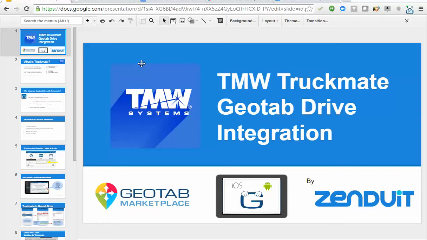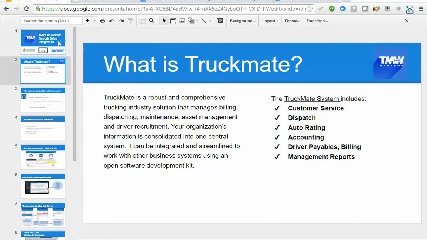In this short demonstration, we'll go through the Truckmate Geotab integration. This integration will start by talking a little bit about the Truckmate solution. We'll go into a little bit about how that Truckmate solution integrates with Geotab, as well as talk about how you'd go about the next steps of rolling out the Truckmate solution.